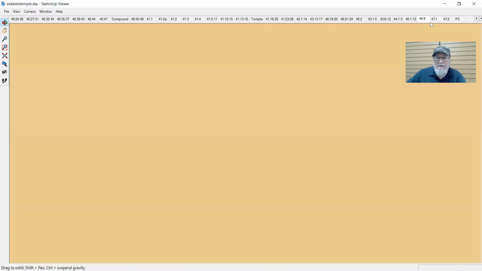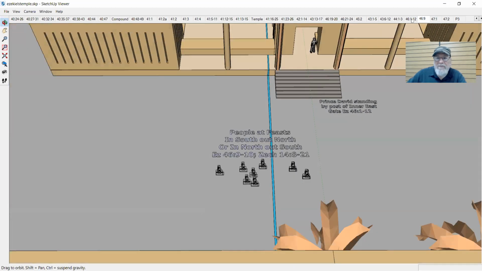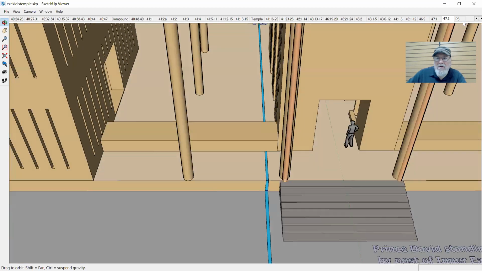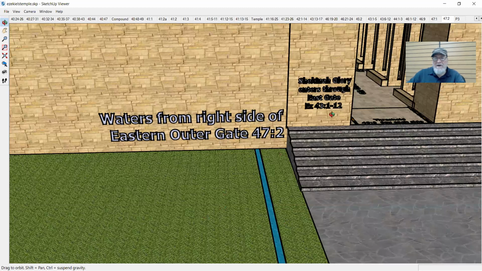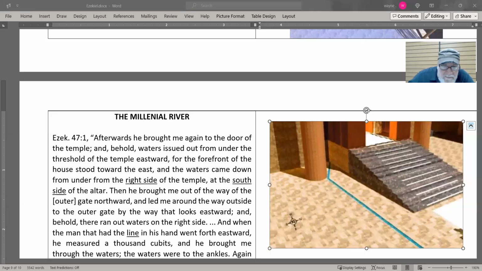Let's see if I got a better picture here. There it is coming out. It goes out from the side of the outer eastern gate. And now I want to load the new part. I think I need to close this one so we can save some memory. Let me close this and open up the second part. It shows a bigger picture. Okay, so here it is coming out from the side of the eastern gate, on the outer eastern gate.